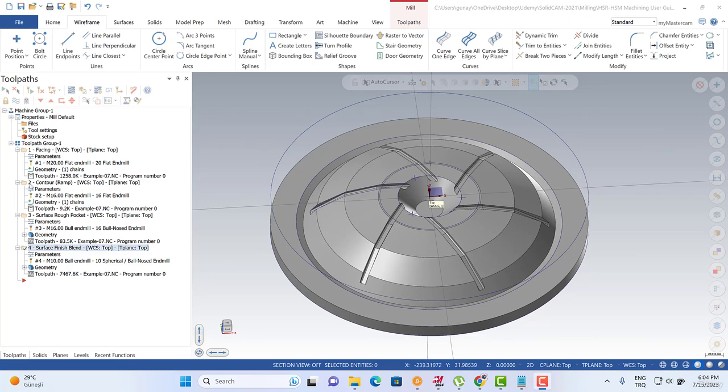Okay, again, welcome back. If you remember, we are creating our toolpath by using the roughing and surface blend toolpath and the surface pocket toolpath. And after that, let me focus here.